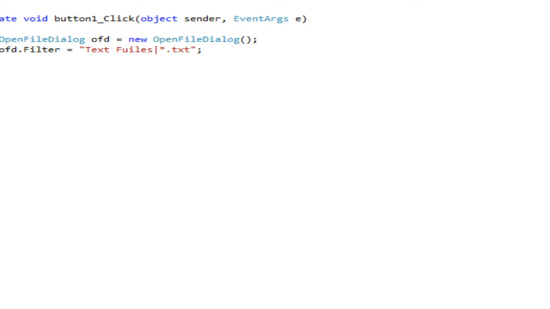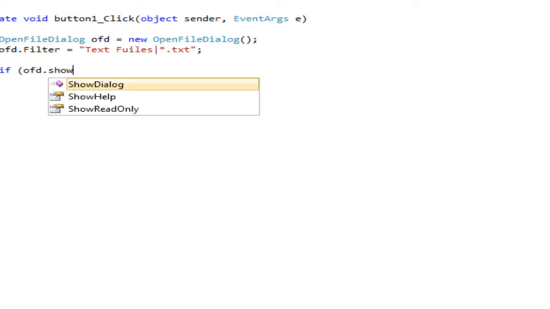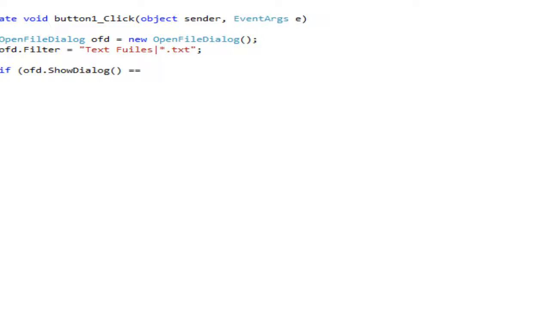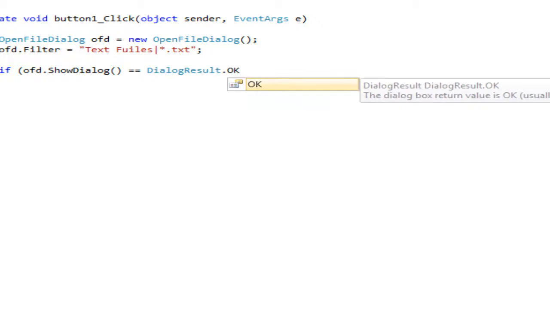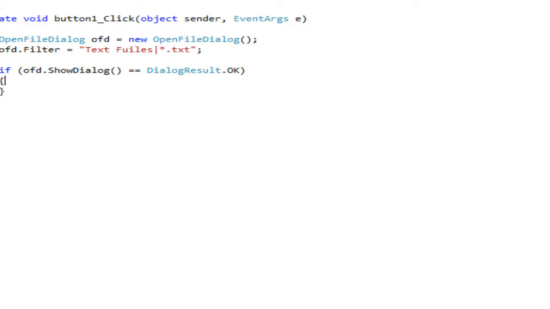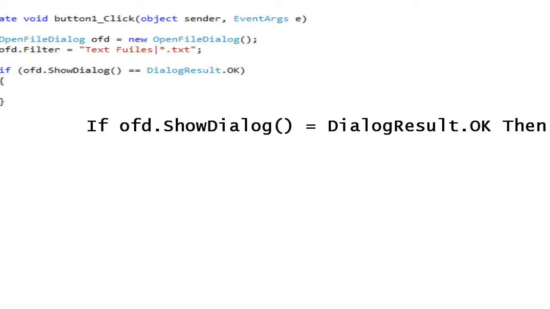Alright, now if you've ever programmed a dialog, such as an open file dialog or a save file dialog, you should know this method. It's almost the exact same thing as in Visual Basic. If OFD show dialog equals. What happened? Add in our brackets. For Visual Basic, it's pretty much the same thing, except you don't need these parentheses, and you add that instead of these brackets. It'll automatically end in an if.